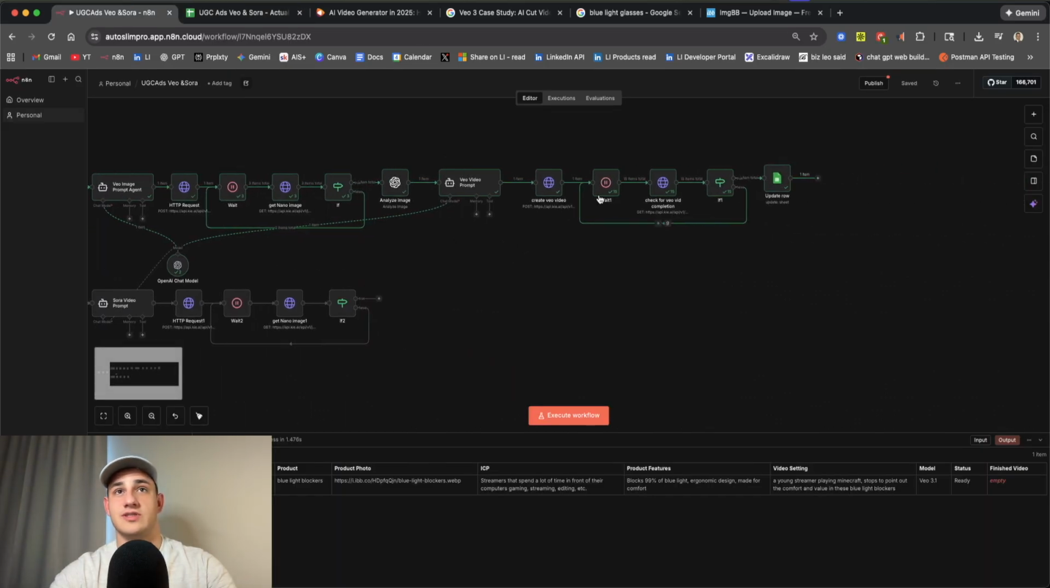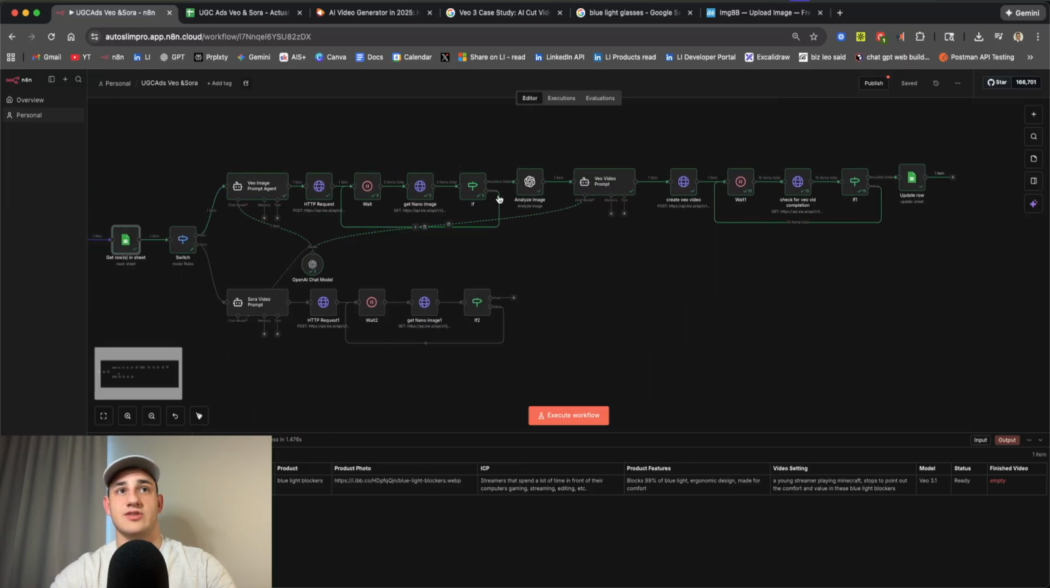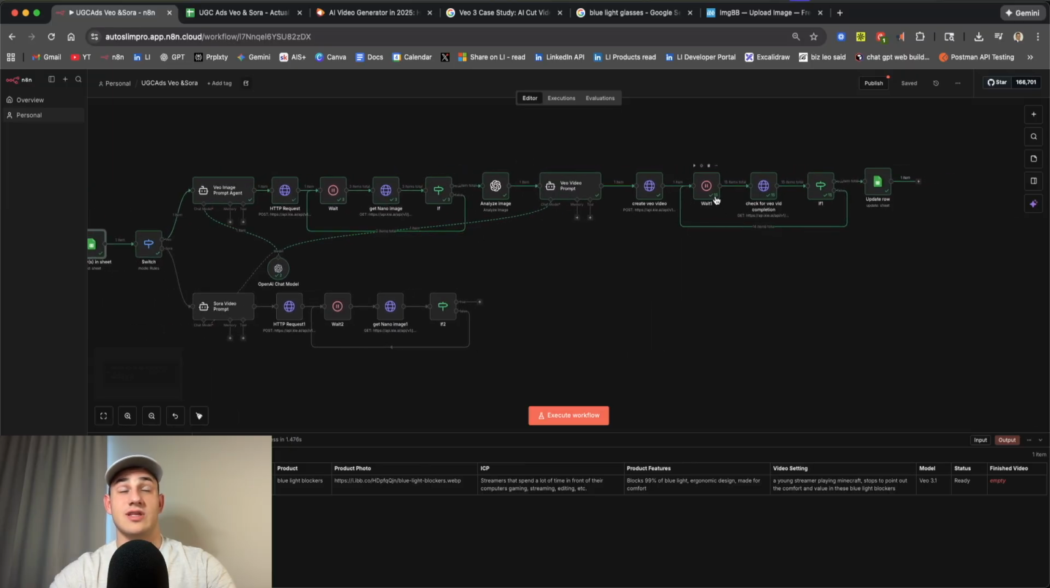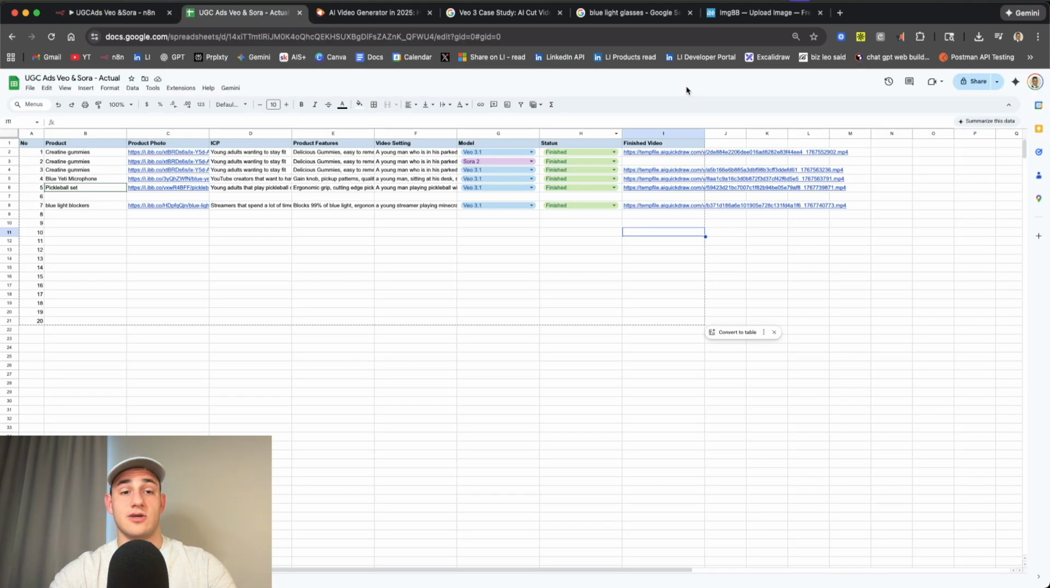Here in the workflow, you can see everything executed successfully, everything is green. This time, it only needed to go through 15 times instead of 19. Let's take a look at our final result.